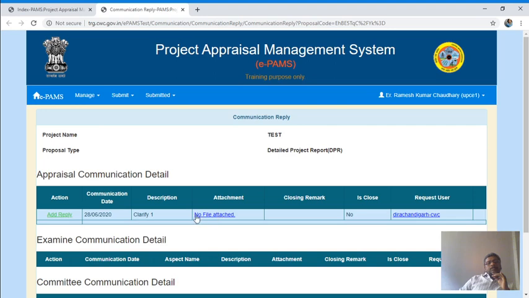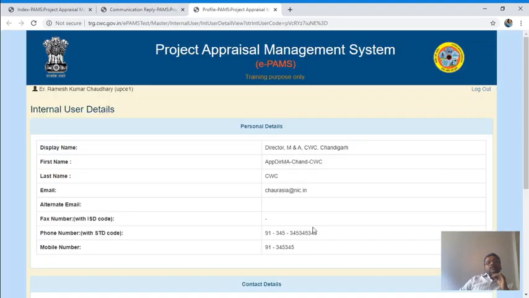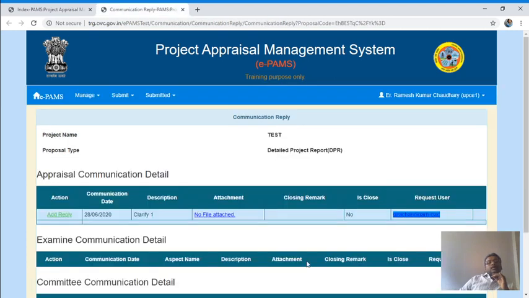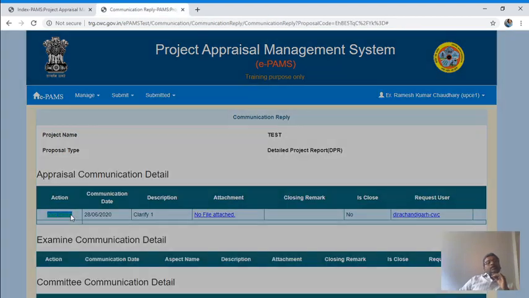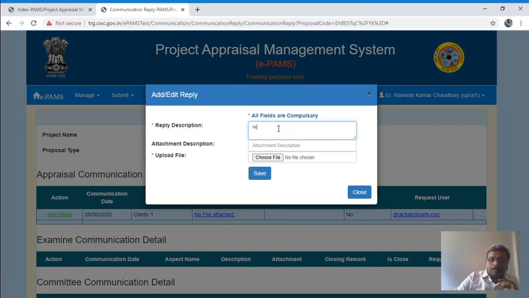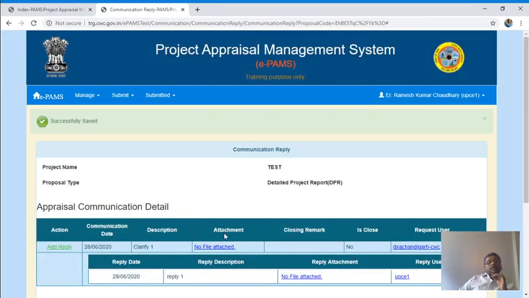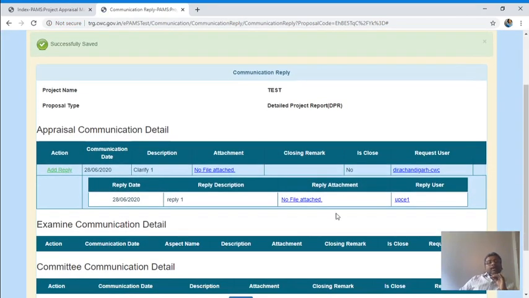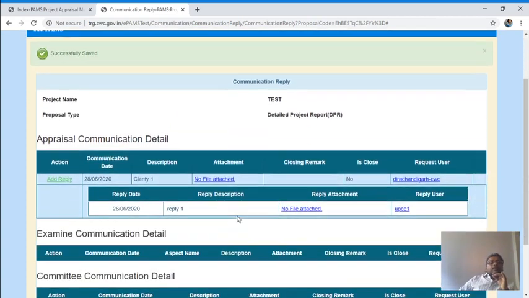If any attachment is there, then you can click it. Now you can see which user. Now click it, you will be able to see the detail. Now you can give a reply from here, add reply. Okay, you can also put an attachment. I am not putting an attachment here, just click save. You have given your reply. So in that way, if there is any type of clarification, you can give a reply.